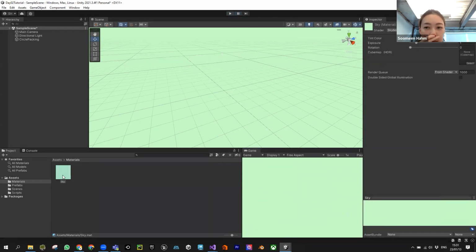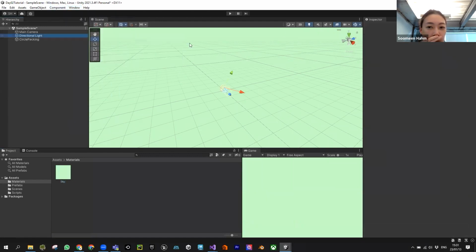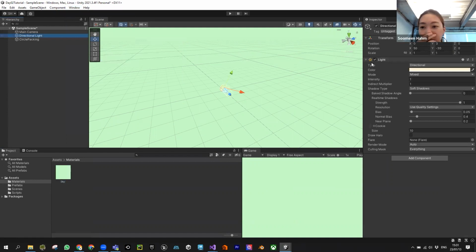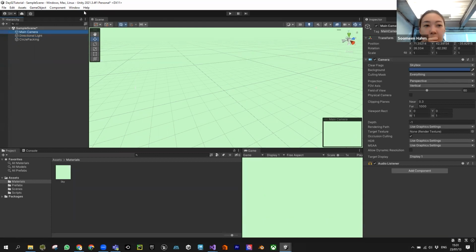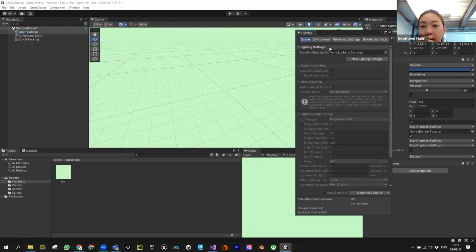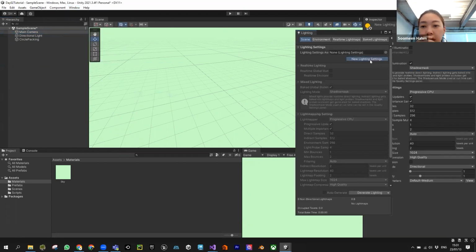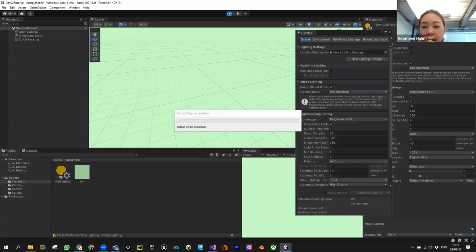We might need the directional light. Window, rendering, lighting, new lighting setting. Then let's play.